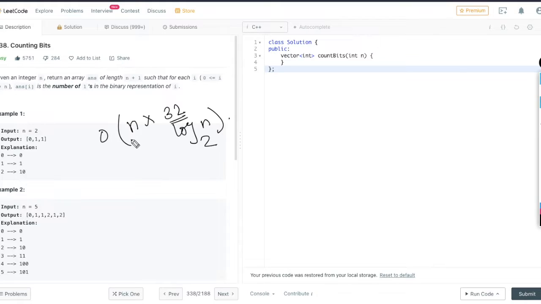Why? Because we'll go through the whole array of size n plus 1, or you can say n, because answer of 0 will always be 0, right? So we'll go through all the elements of an array of size n, and for all n, what we'll do is we'll go bit by bit for that element, and for that the time complexity is order of log n base 2, because if we divide by 2, we'll just go to 1 bit by bit. So this is the brute force solution.